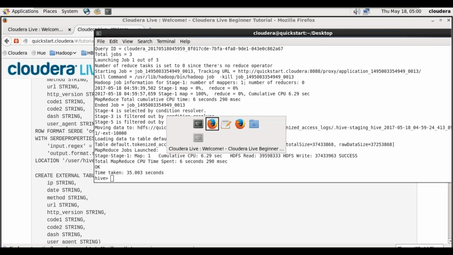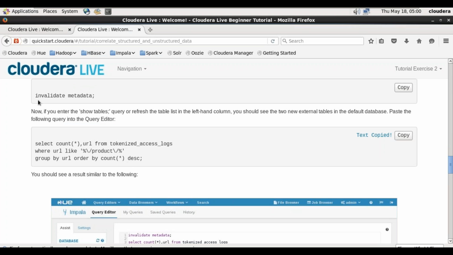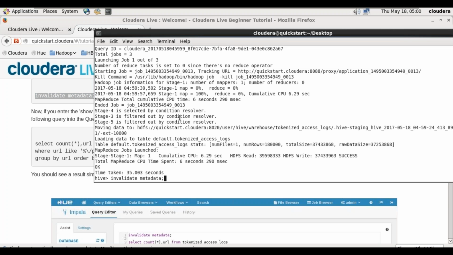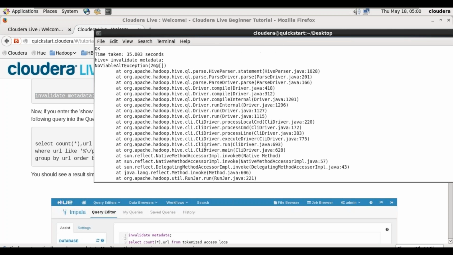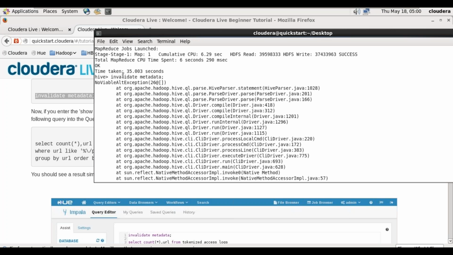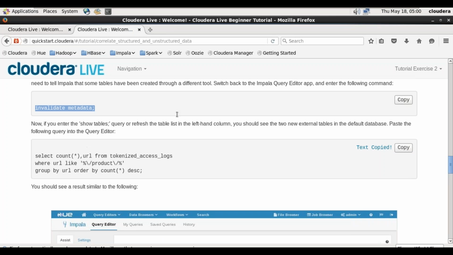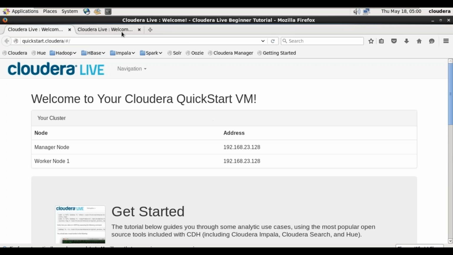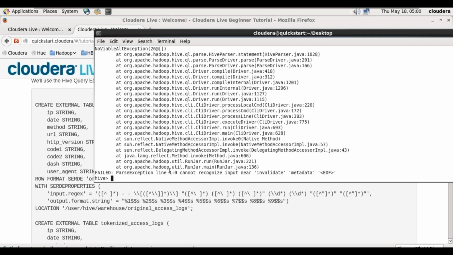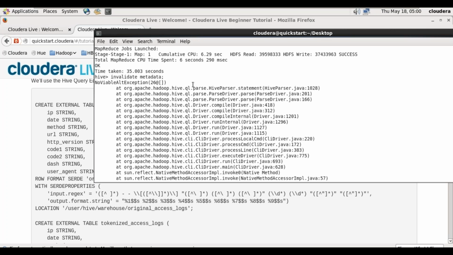Okay, now, so that is done. Now let's move on to invalidate metadata. Before doing this, I'll come out of the Hive prompt on my Windows system. So I've come out from there. I'll go into this and hit invalidate metadata. So this is giving trouble, you see. Let's go into the Hive. Hive is not open anywhere. So why is this giving trouble?